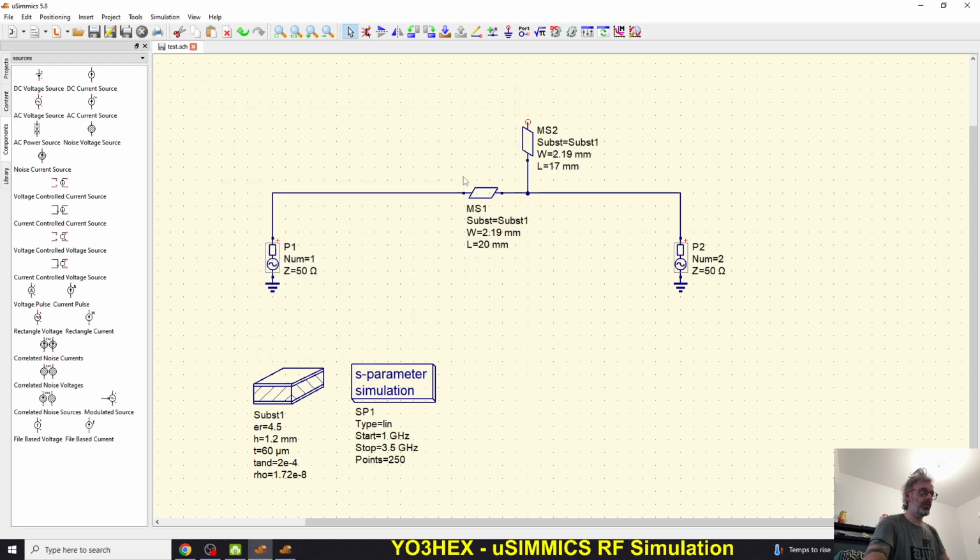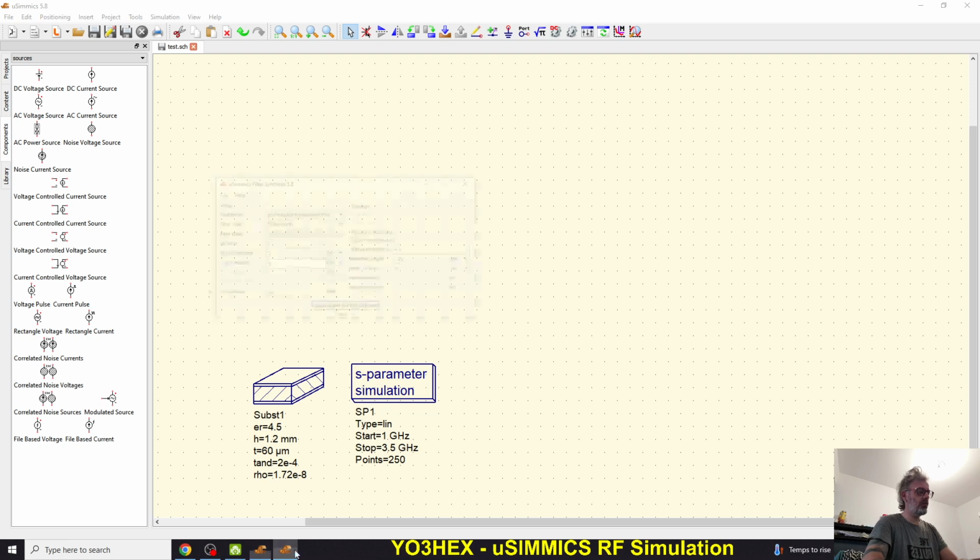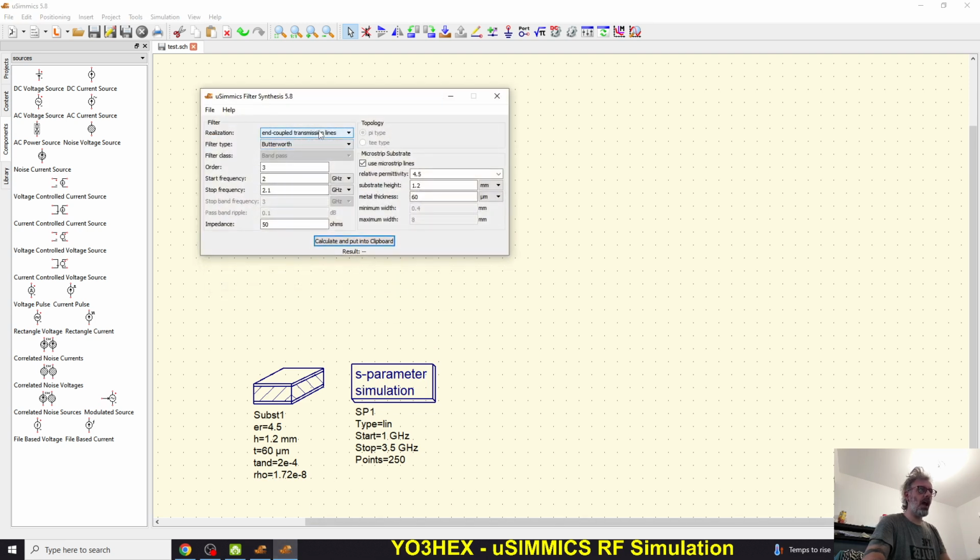Let's see if we can go out and delete those. Let's say I would like an end-coupled transmission line filter of order 3 between 2 and 2.1 gigahertz with an impedance of 50 ohms, 4.5, 1.2, 60, and let's calculate.